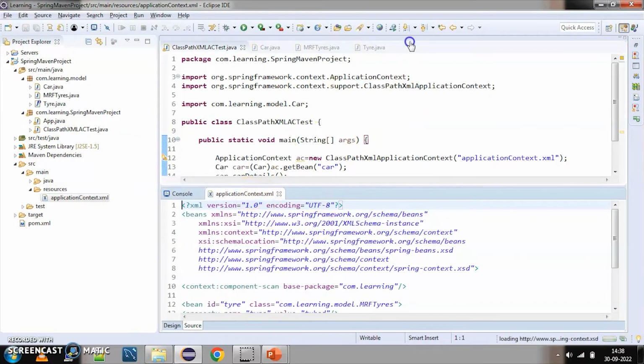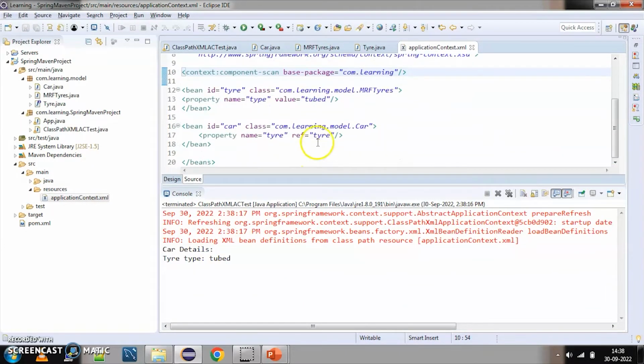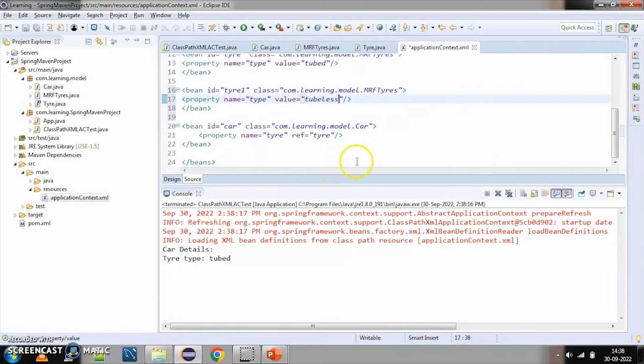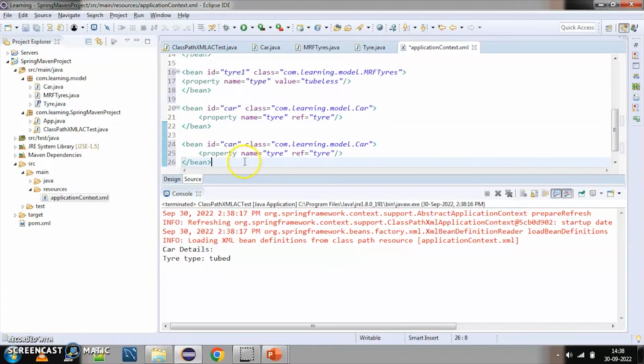Correct? Let me just put it here, and let me just change this value, or rather let me create one more object of tire here. I'll say tire 1, and maybe this is tubeless. Okay, and what I'll do is I'll create one more car object also here, or a car bean tag also.